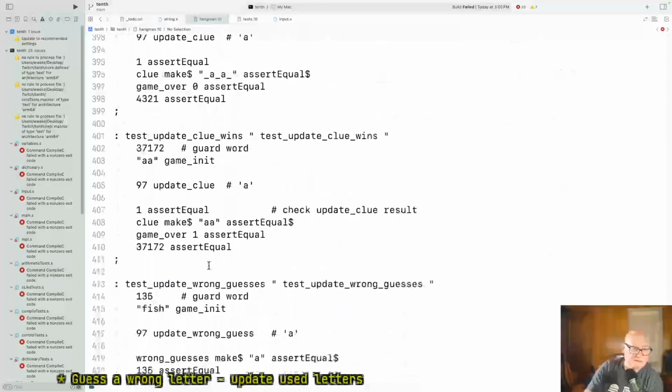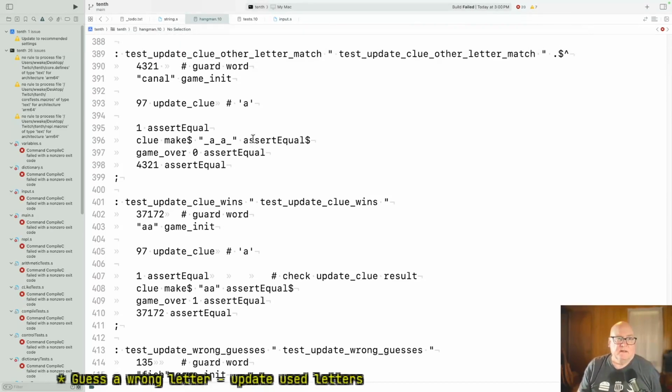Sorry, let's look at the test again. Okay, I don't think the test is the problem. It's kind of doing the same as the other tests. But yeah, there's something funny. There's something worrisome that is apparently not. I mean, the clue is okay, and the game over is okay.